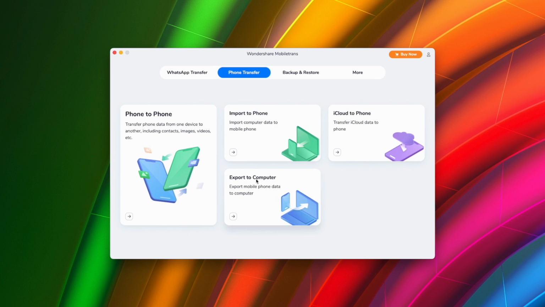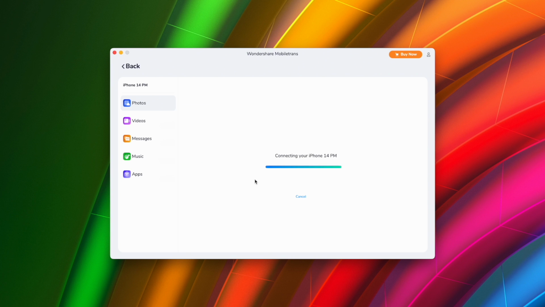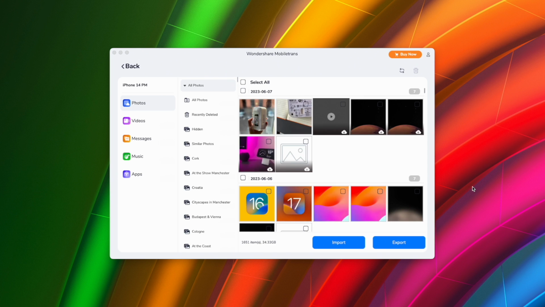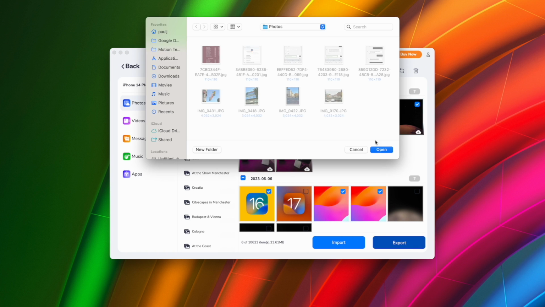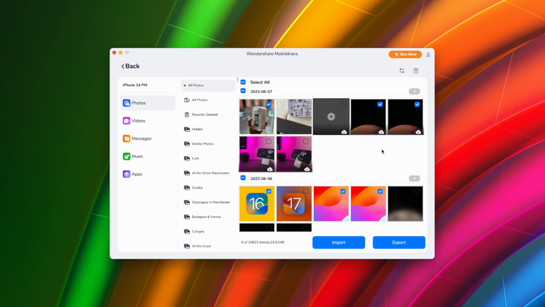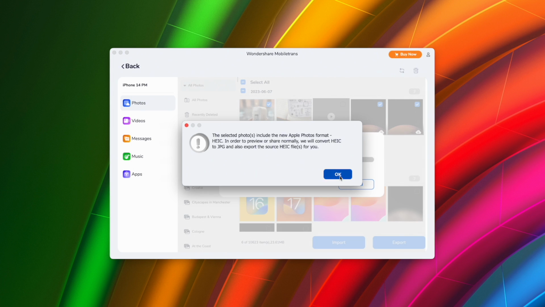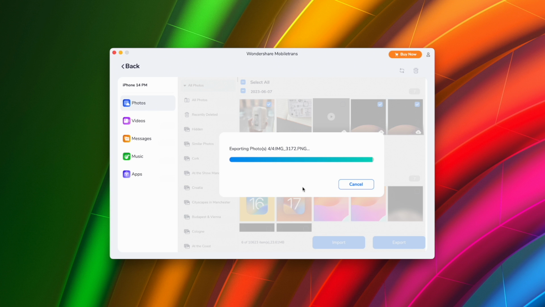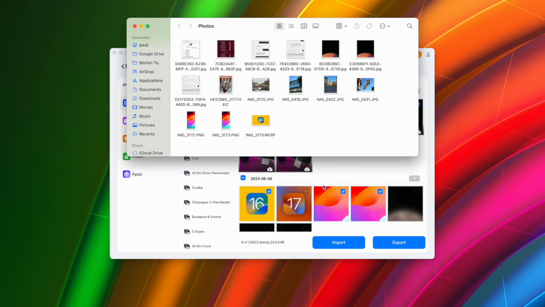Connect your iPhone to the computer using a suitable cable, and once connected, click the Export to Computer option on the screen that follows. Select photos as the specific data type you want to transfer. After choosing photos, you can now select the specific images you want to transfer, and just take your time to make sure your selections are right. And once ready, just click on the Export button. Then you sit back, relax, and wait for MobileTrans to do its thing, and it shouldn't take too long depending on the amount of photos that you have selected.